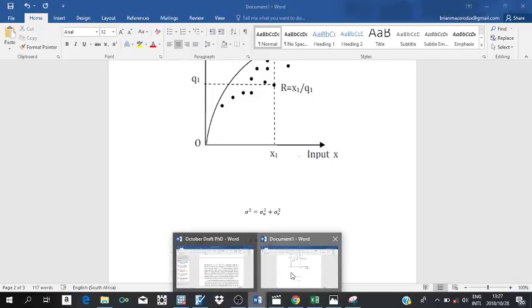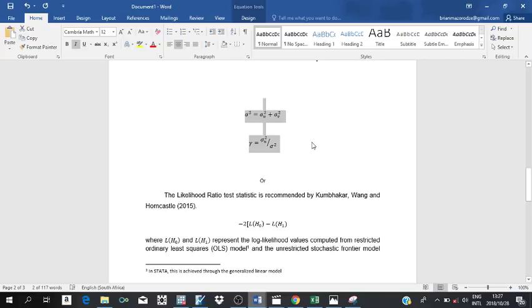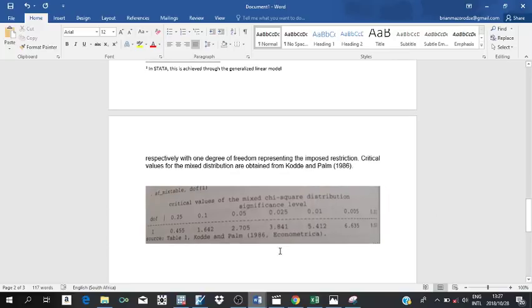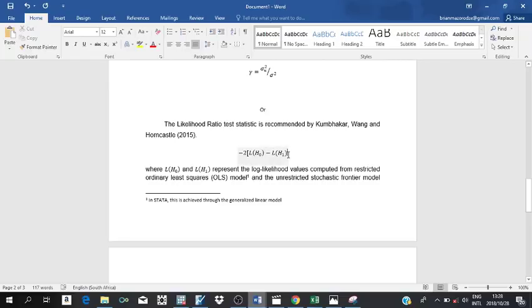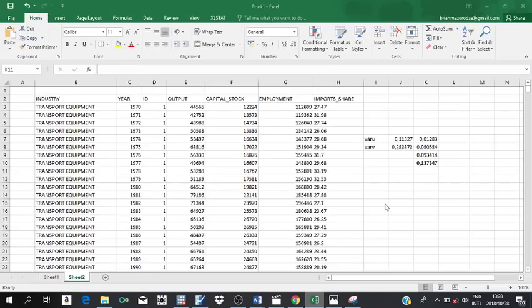However, according to Kumbhakar et al. 2015, this measure is not really advisable for checking the relevance of the stochastic frontier model. They suggest that we conduct the likelihood ratio test, in which we estimate two models. One is the restricted model, which is simply a Cobb-Douglas, so it is not a stochastic frontier. The other is the unrestricted model, which is the stochastic frontier. When we compute this statistic, we compare it with the critical values reported in Kodde and Palm 1986. Okay, so let's do this and see what we get. Because we already have the likelihood for the stochastic frontier, we are just going to copy this and paste it here.